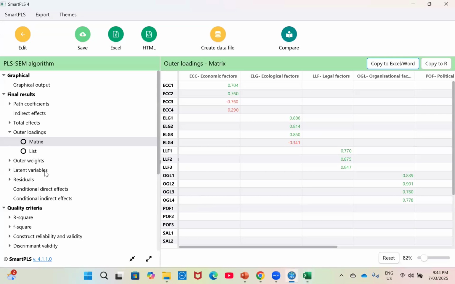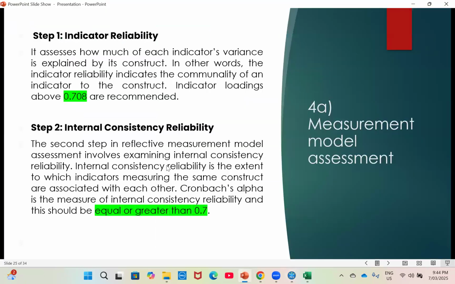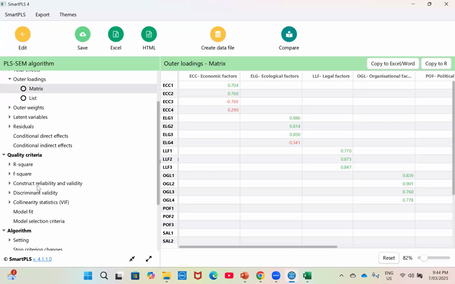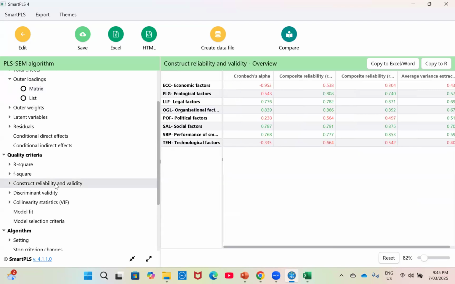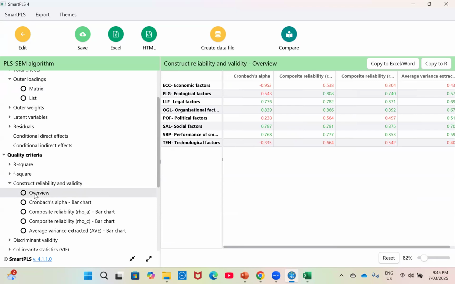Great. So if you also want to look at other things, you can look at the next thing that we discussed last week, which has to do with the internal consistency reliability, and then the discriminant validity and the convergent validity. Where do you see that? So you click on construct under the quality criteria, you will see construct reliability and validity. Click on that, and then just click on the overview. It will give you this overview of all the variables. And once again, if your variable does not meet the required threshold as it has been established in the literature, it will be highlighted red. So for example, if you take the economic factors, the internal consistency is not good.